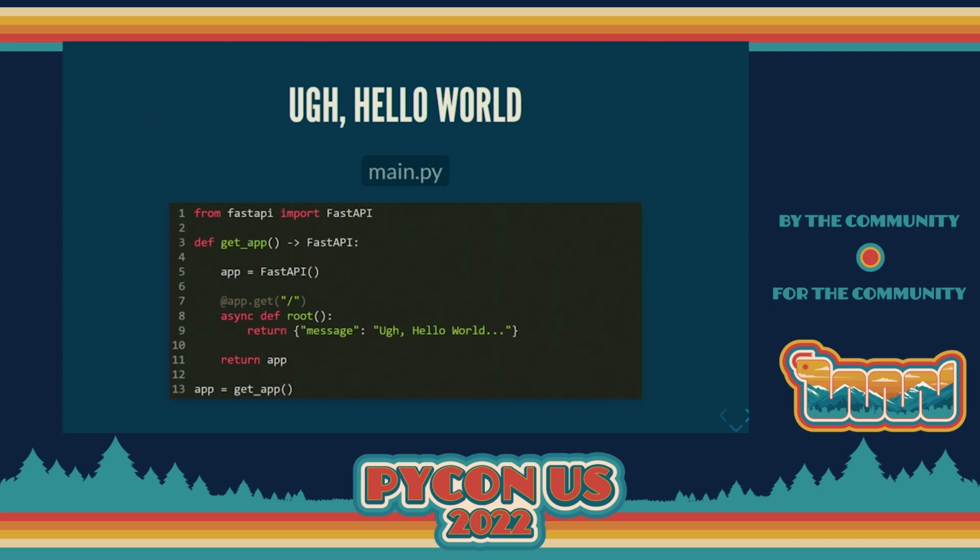And what you'll notice here is from FastAPI, we're importing FastAPI. And like I said, I'm creating a function called getApp, and you'll see the little arrow there. That's just telling us that we're going to return an instance of this FastAPI class, right? And then this is what you typically see, app equals FastAPI parentheses. That's what you typically see in a Hello World.